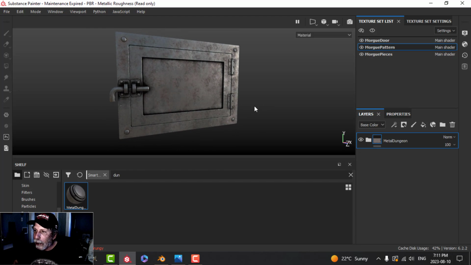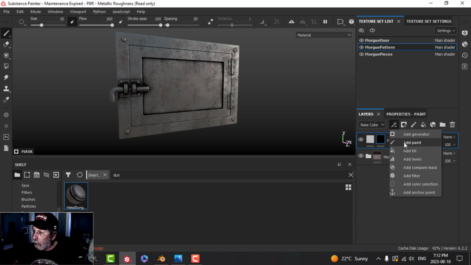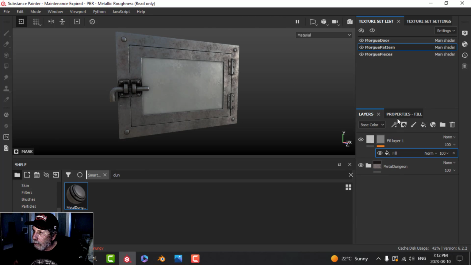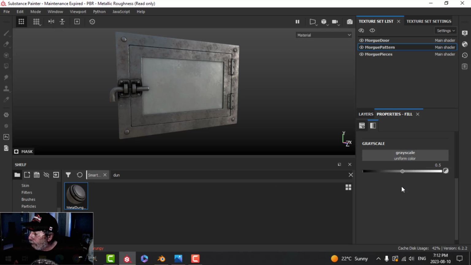All right, so let's get a pattern, sort of a sci-fi pattern on there. So I'm going to create a fill layer, and I'll leave this alone for the moment. I'll put on a black mask, and I will add a fill to that black mask. Click on properties, and I've got this grayscale and not much else that I can mess with. We may do a little bit of that in a bit.